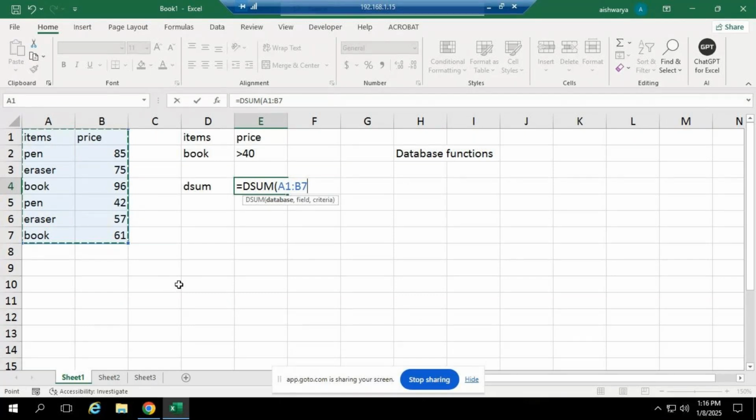Then comma. Then what it is showing here is the field. Field is nothing but the field heading, that means the price. So the price only you have to select here.